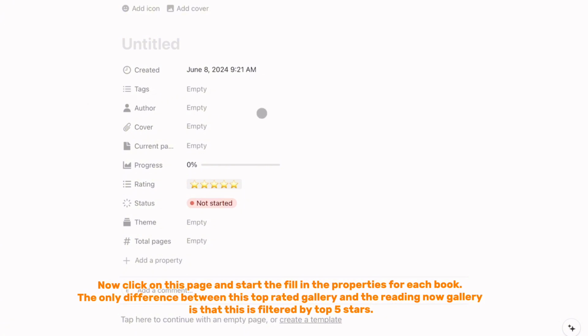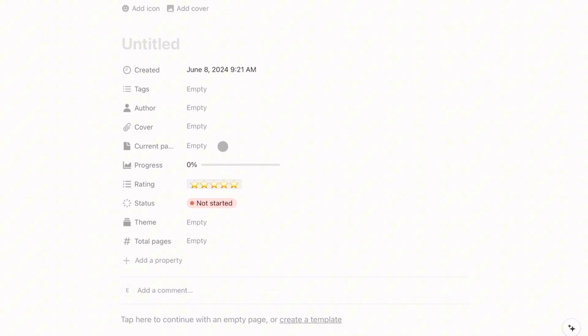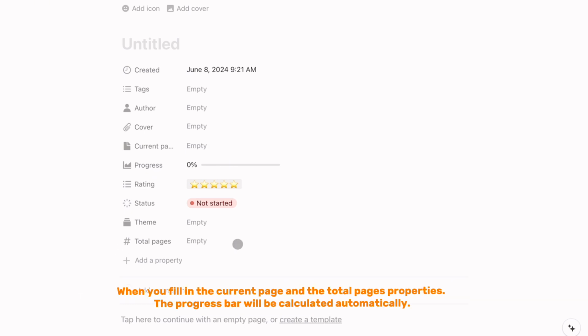The only difference between this top-rated gallery and the Reading Now gallery is that this is filtered by top 5 stars. When you fill in the current page and the total pages properties, the progress bar will be calculated automatically.